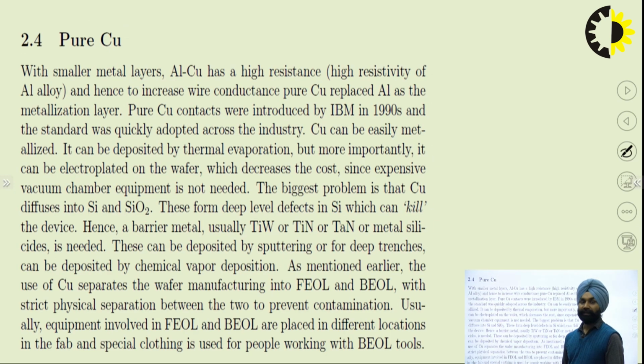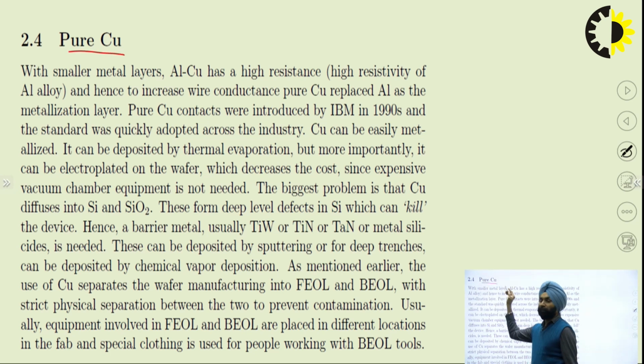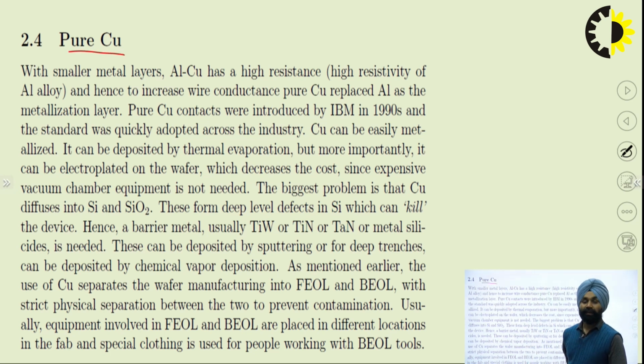The fourth possible way is the use of pure copper. The main problem with aluminium copper alloy is that it has a high resistance. Since it has this high resistance, pure copper has to replace aluminium so that the metallization can be produced and there may be proper conductance. This was used where deposition by thermal evaporation can be done. More importantly, it can be evaporated on the wafer.